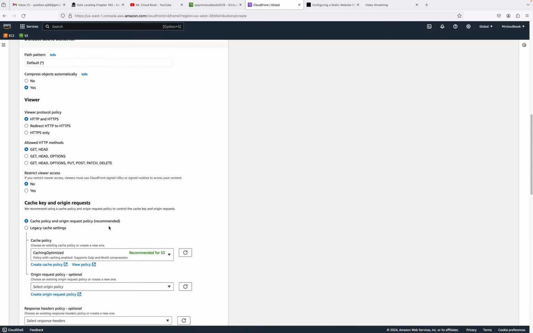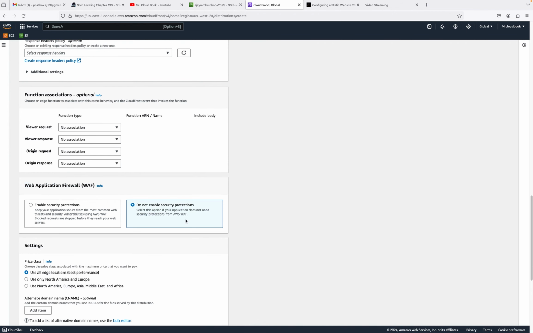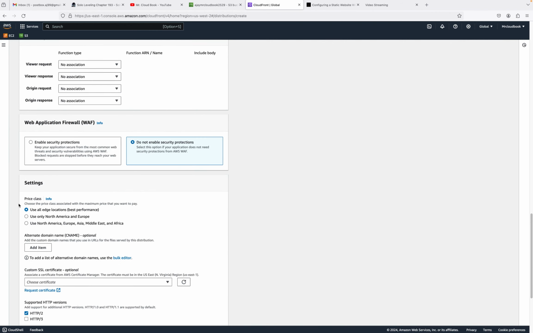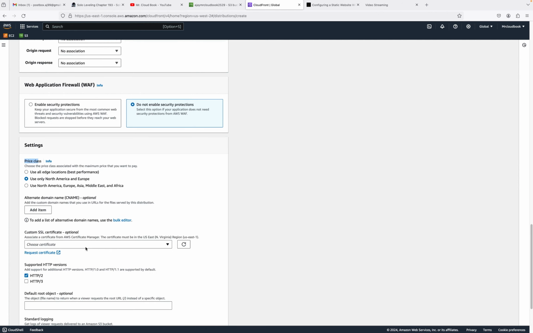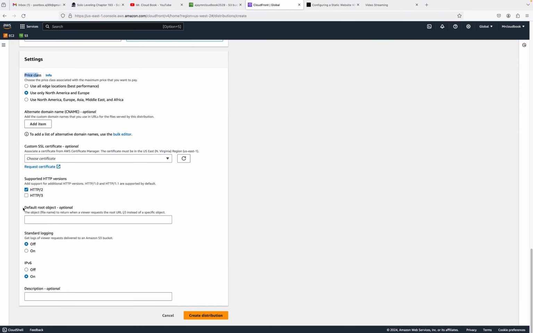Okay, so come down till the end. We don't need to change anything, but here in the web application firewall you need to select this one, do not enable security protection. Come down to the price class and select North America and Europe. We don't have any SSL certificate because we are not using Route 53. But in the default root object, you need to give index.html. You need to give this one definitely, otherwise you won't see your website in the CloudFront. Just click on create distribution.